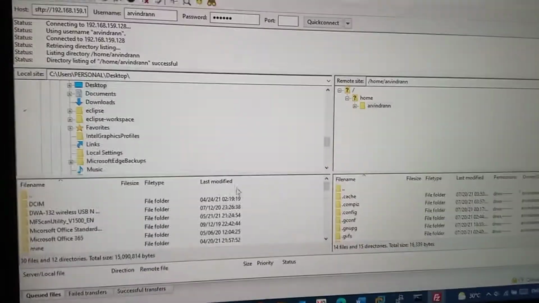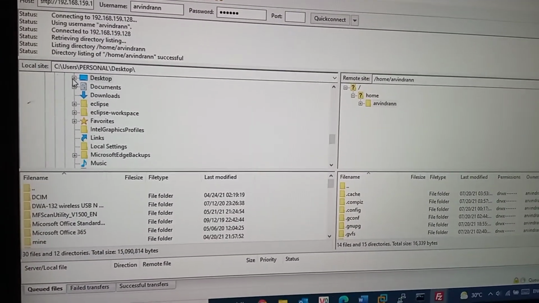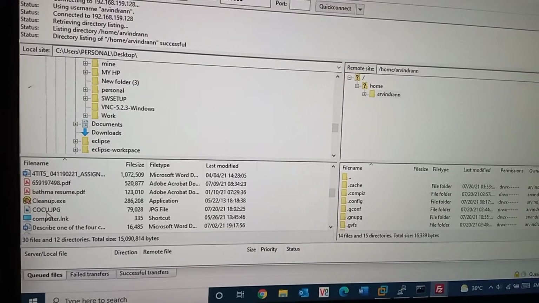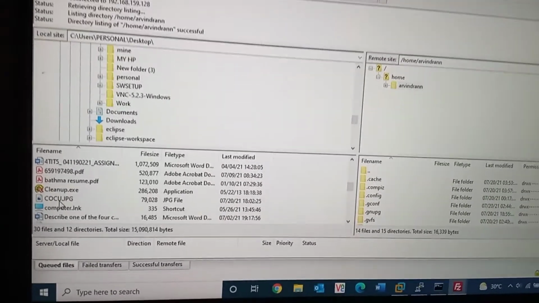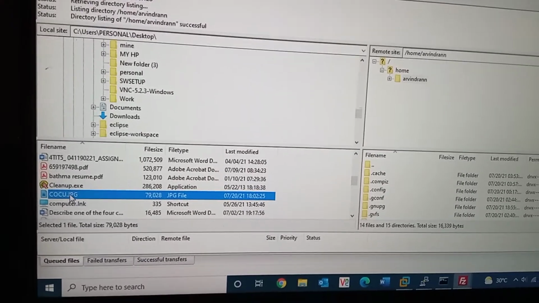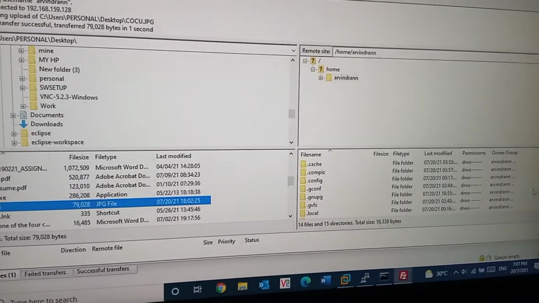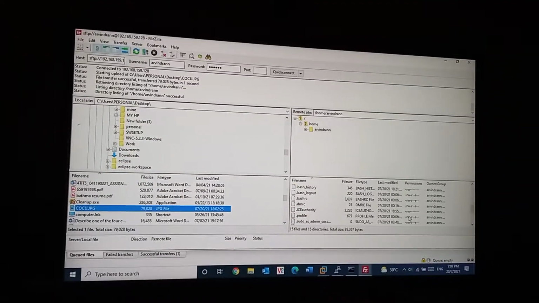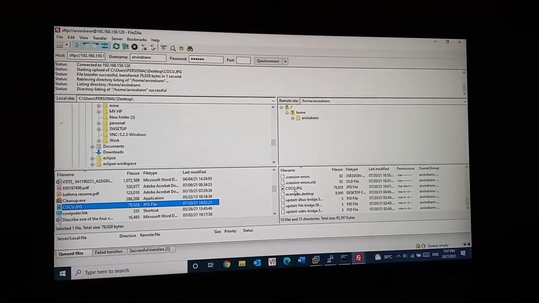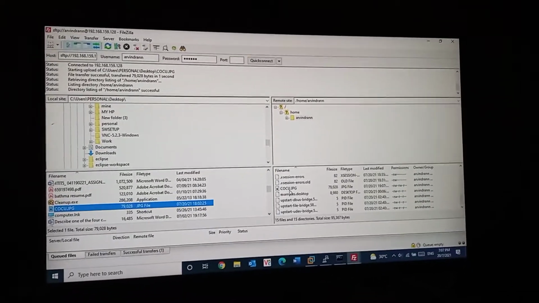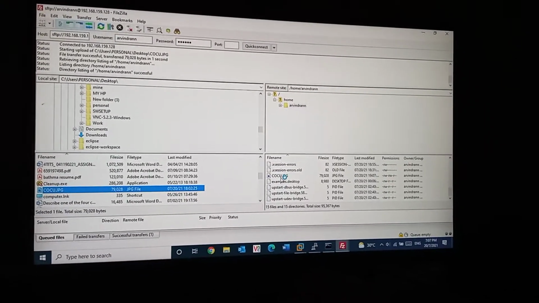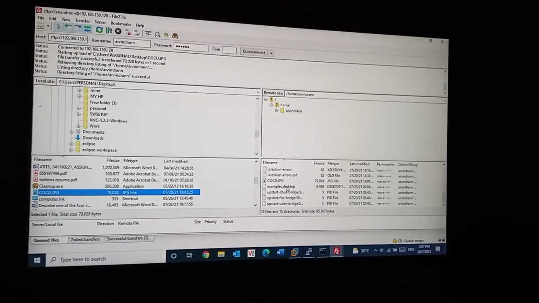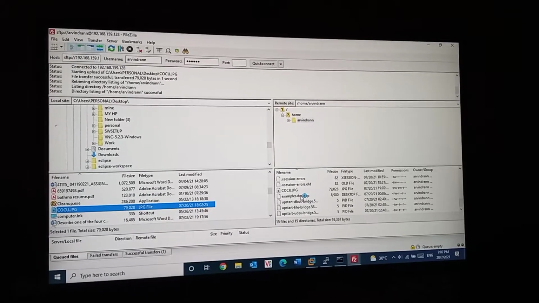Now from here I'm going to transfer a JPEG file. Here is the JPEG file that I would like to transfer to the client operating system. Here is the file that I already transferred to the client operating system through FileZilla. Now let us check whether the transfer is successful or not through the Putty.